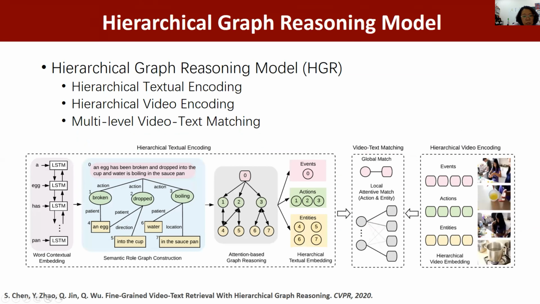In this work, which we published in last year's CVPR conference, we proposed a hierarchical graph reasoning module, the HGR module. This figure shows the module framework. It contains three components: the hierarchical textual encoding, the hierarchical video encoding, and the video-text matching.